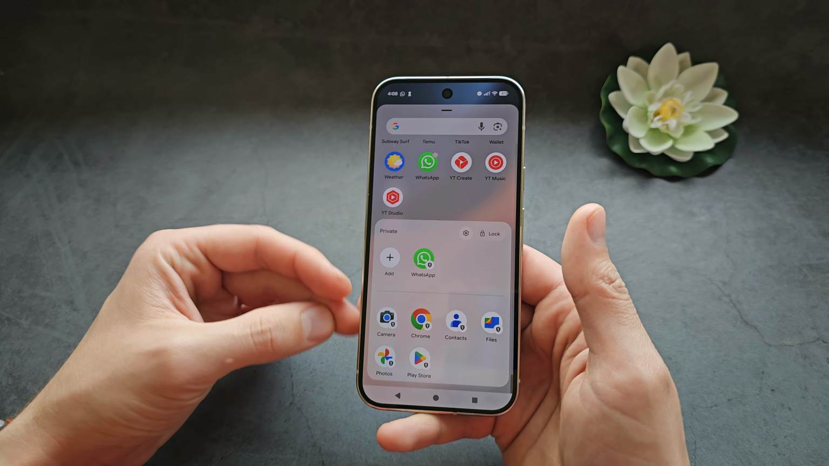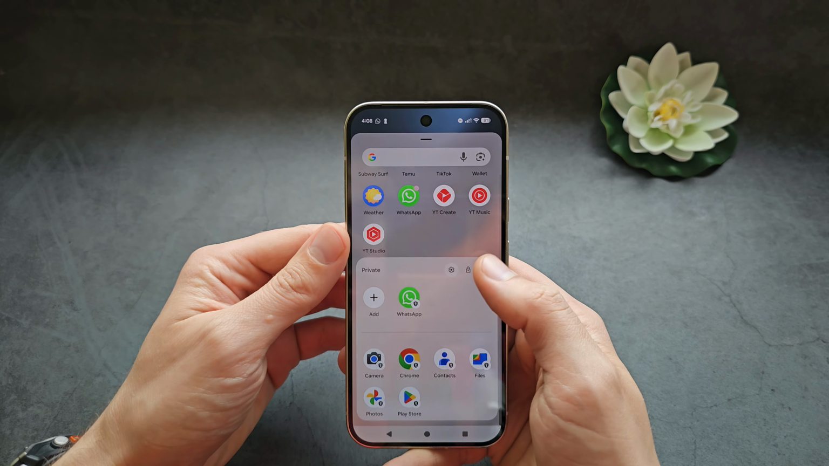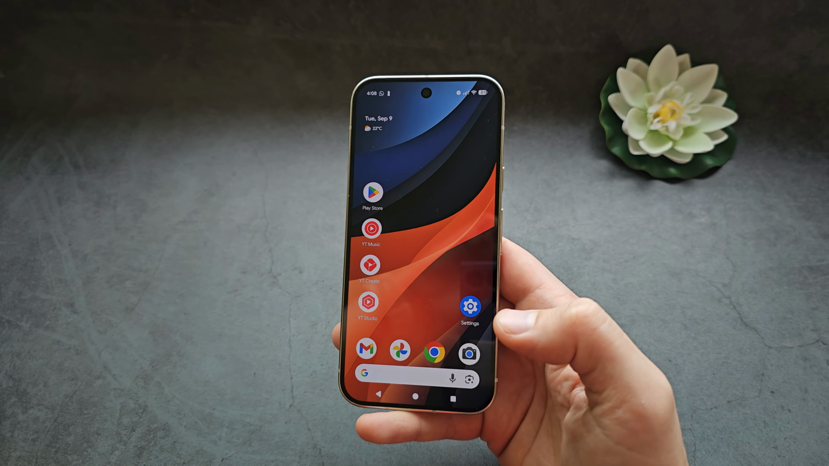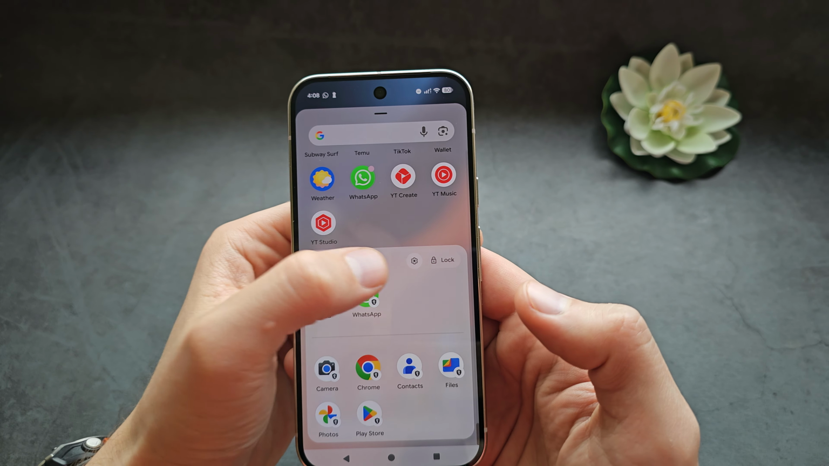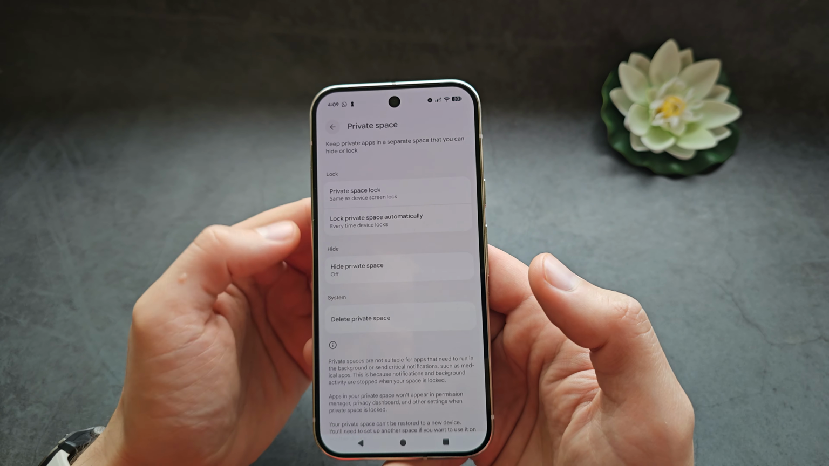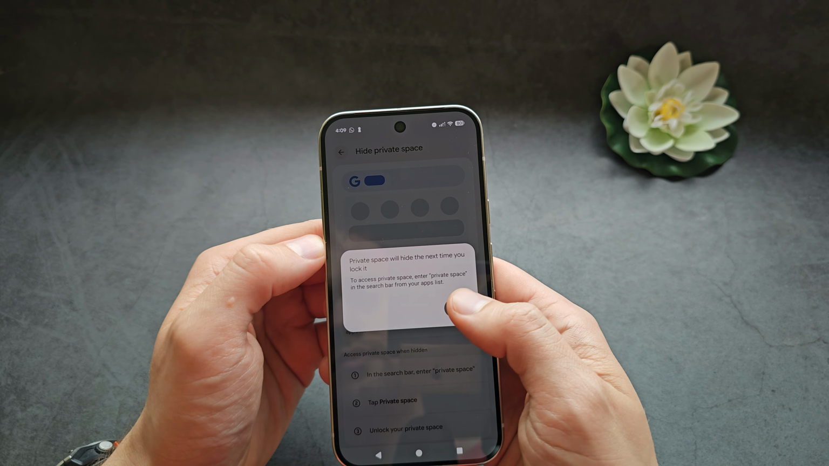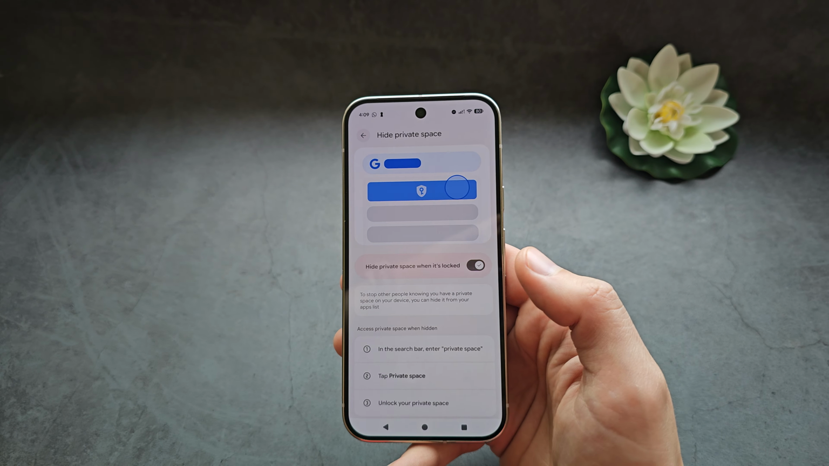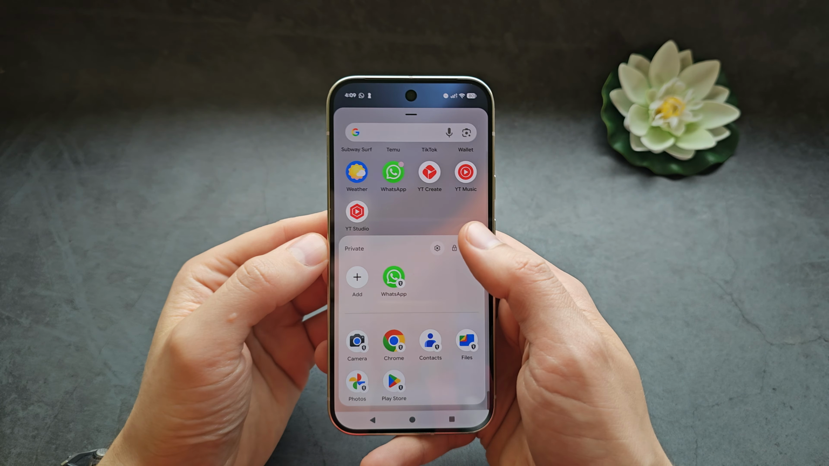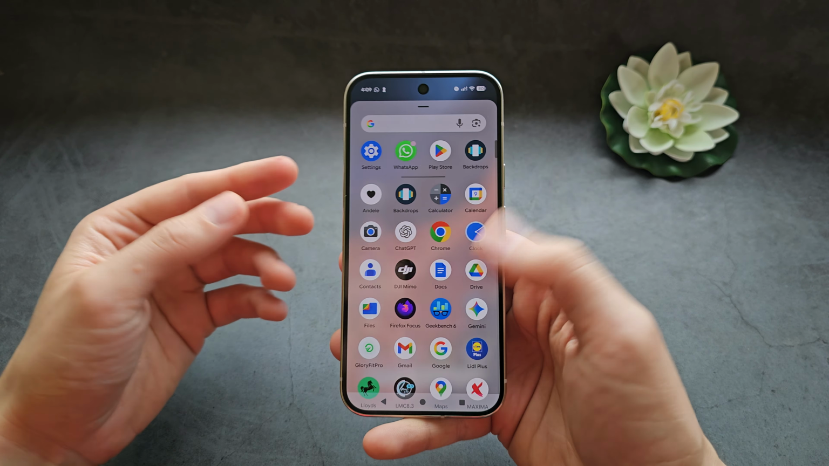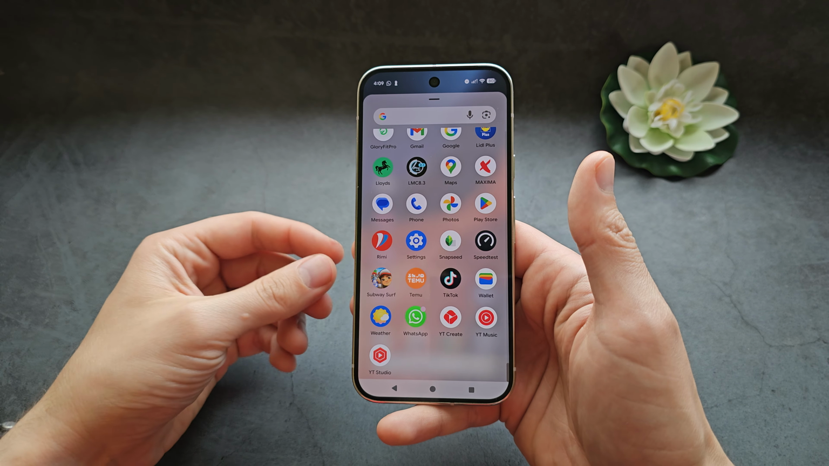Also, you can hide this private space window here as well. So you see, if you click this, okay, sorry, you have to actually click on the settings range here, hide private space. Okay, and if we try to lock it again, as you see, it essentially disappears. So when we launch, as you see, there are no signs that we actually have this private space.